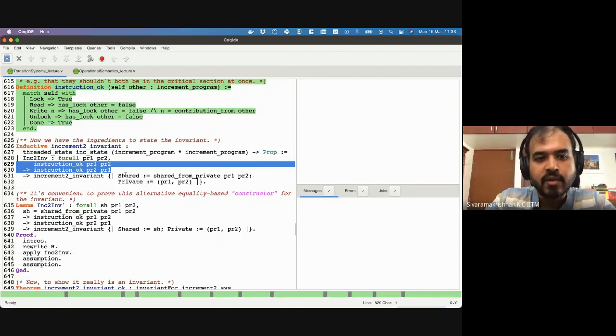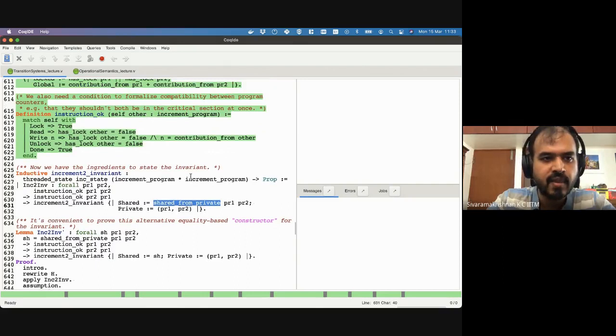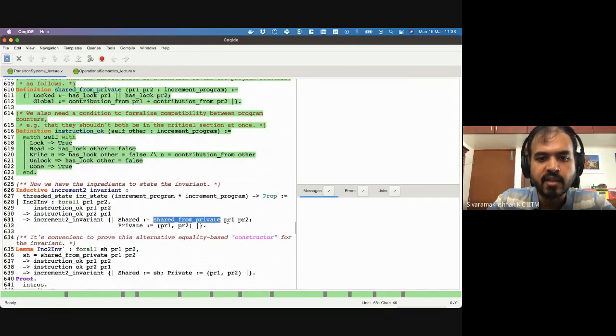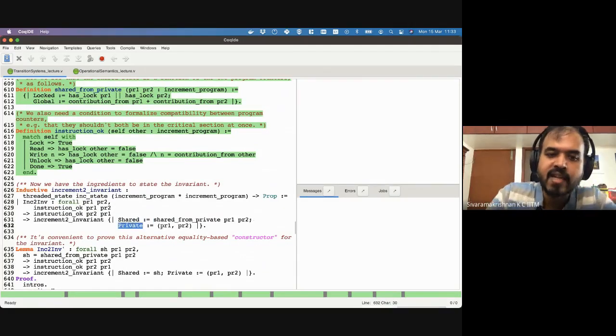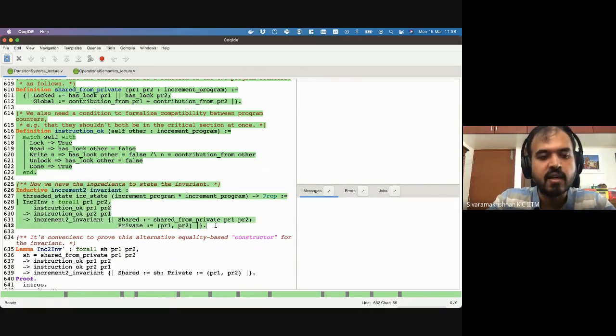Then we know that the shared state can be got from applying the shared from private function. Given the program counters of the two processes, we can build the shared state, and the private state is just a pair of these private states. This is the structure of this parallel system. So that's why we do this, and that's done. This is the invariant that we have.